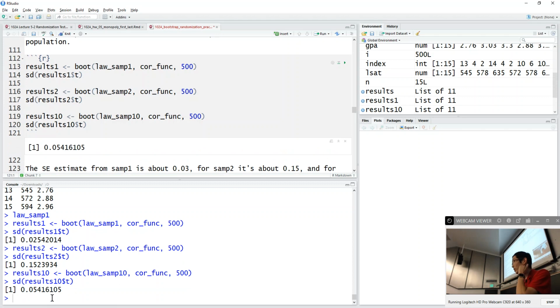Okay, so we can see our bootstrap estimates, the standard error estimates, depend heavily on our random sample itself. So remember, the universe has 82 law schools. Here we're taking random samples of 15, but when we do bootstrap, we're assuming that this random sample of 15 is representative of the 82. And when we run the bootstrap, we're getting pretty different standard error estimates.